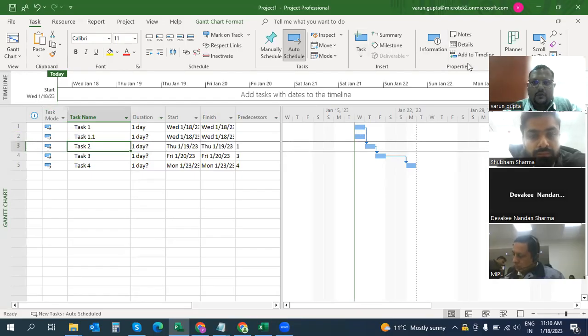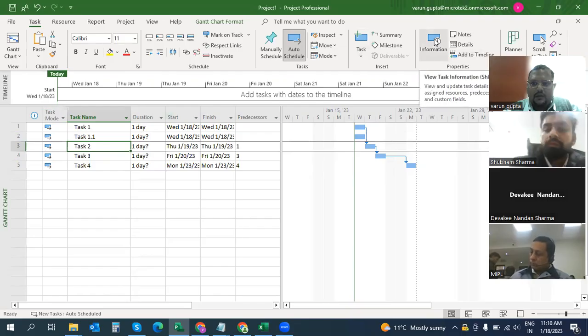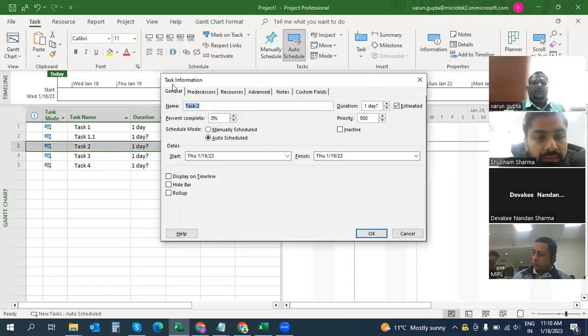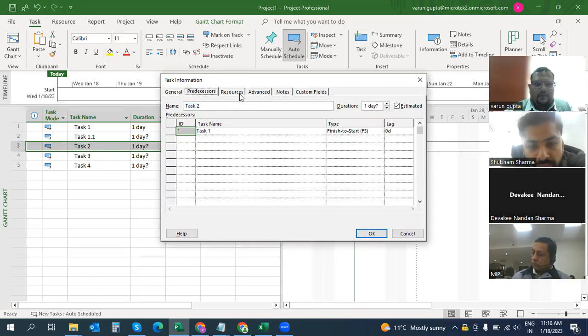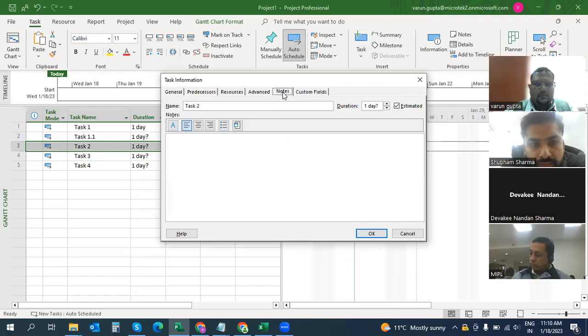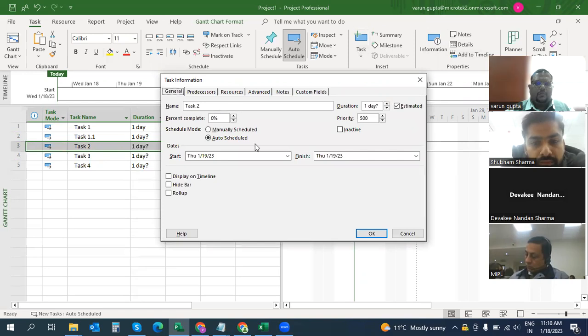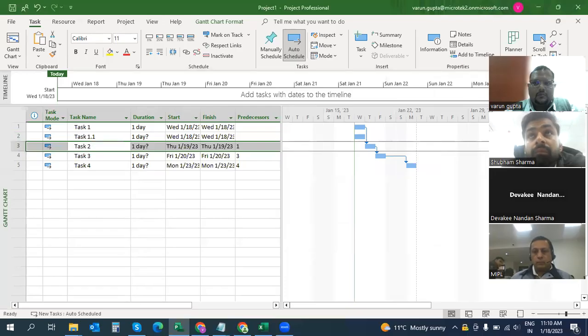Okay, so these are the properties. Properties means if I go to any task and click on this information button, then I will get the information for that task. So this is the task information: general, predecessors, resources, advanced, notes, custom fields. Here you can give the various information for that task. We will go into the depth of this in the next session. But for the time being, understand that this is the menu system.